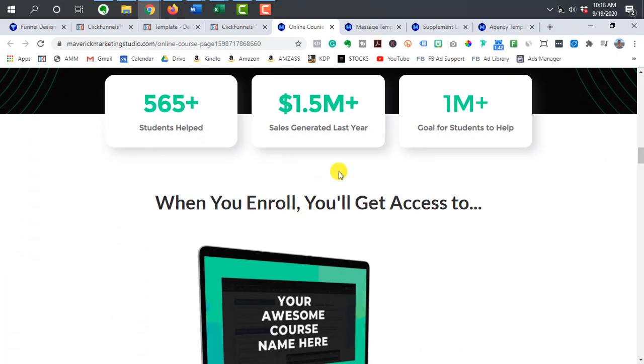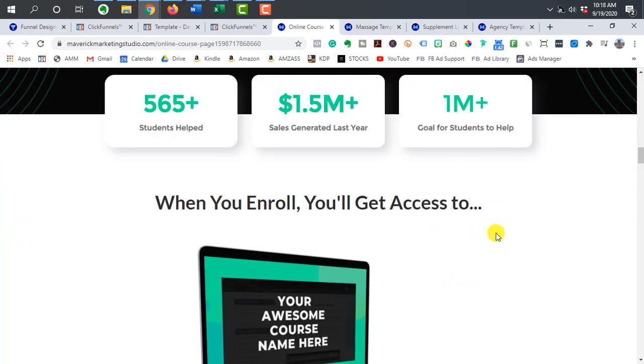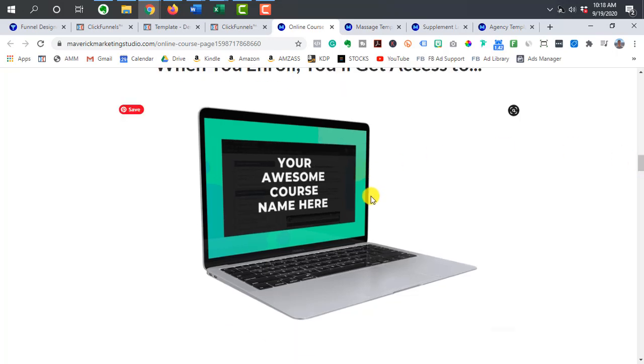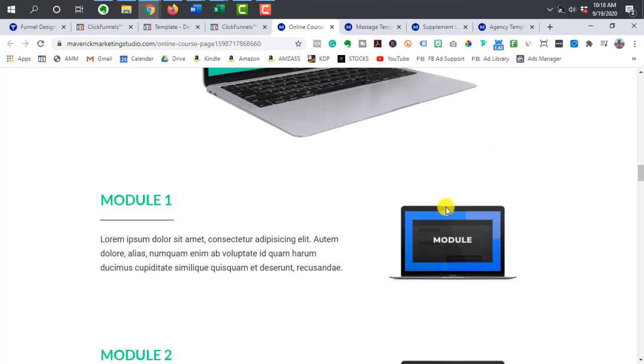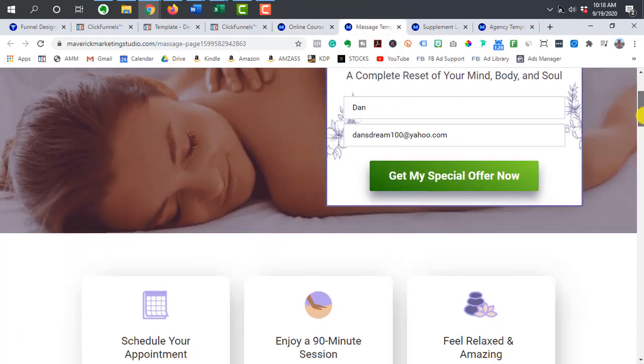So it really helps solve the problem of not knowing where to start when creating a sales page. This helps you get the ball rolling, make sure you're not stuck with a blank page, and you can just fill in the blanks and then focus on the design after you have all of your content put in here. All right, so another example is a massage page I created here.